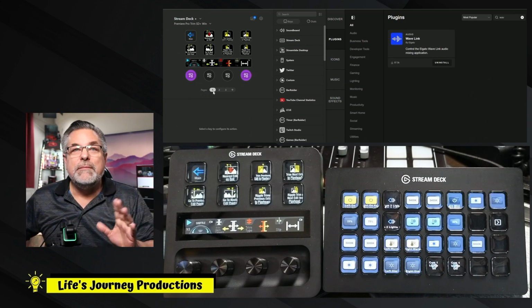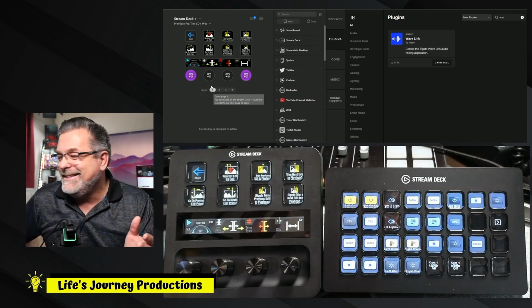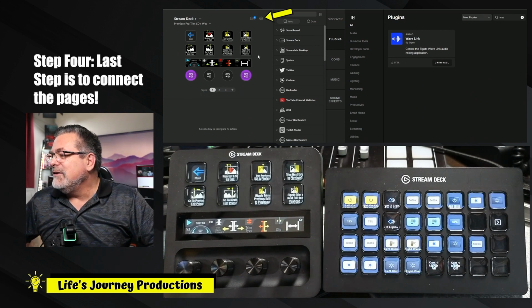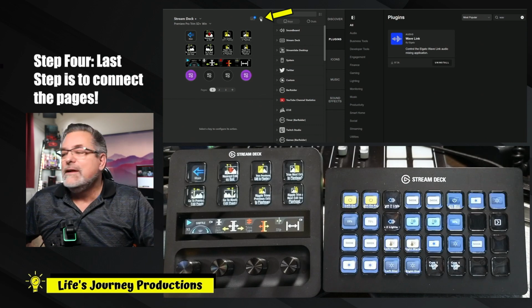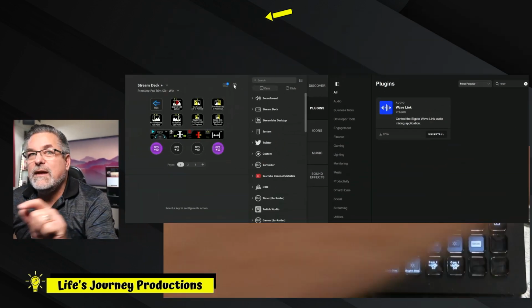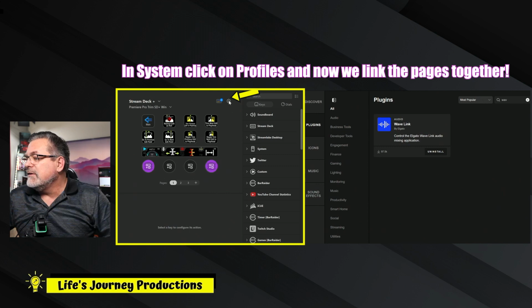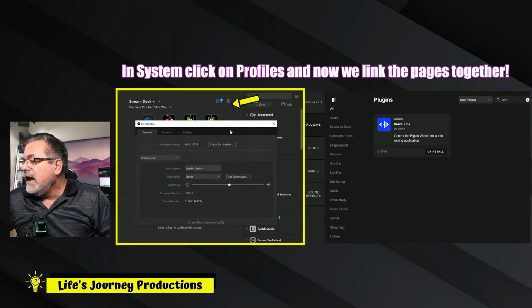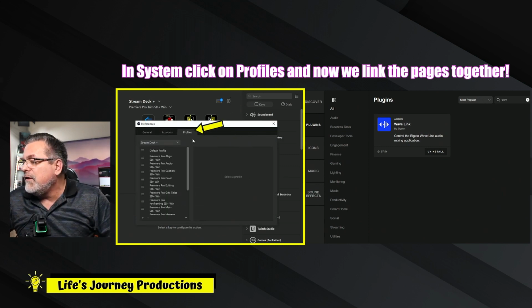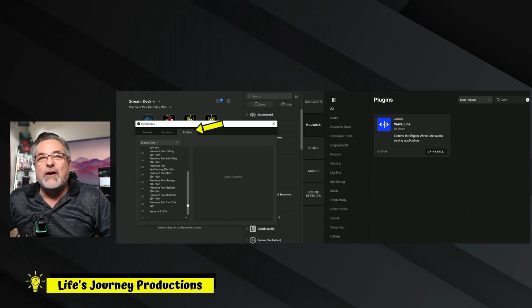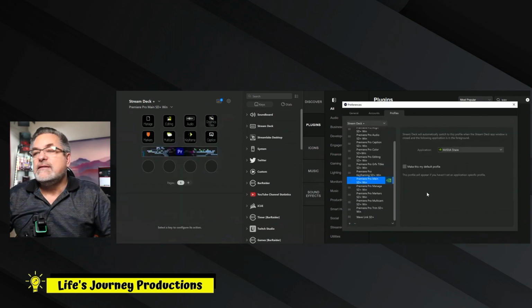Now that we're back on the main page, I need to do some connecting here. So what we need to do now is go up to this little icon. Let me bring that up closer. So we're going to go on this little systems icon, and then down here I need to click on profiles, and here they are. You can count them here as well. Let's come in closer to this.